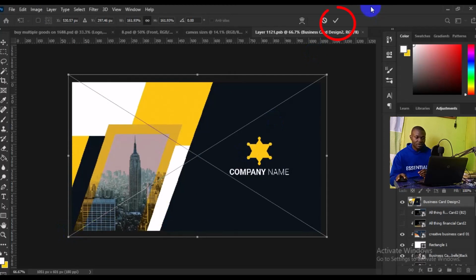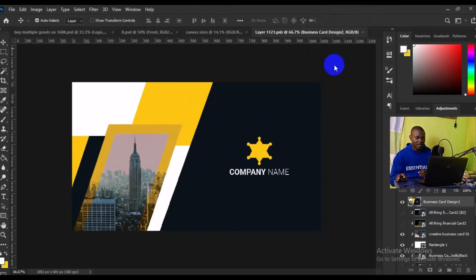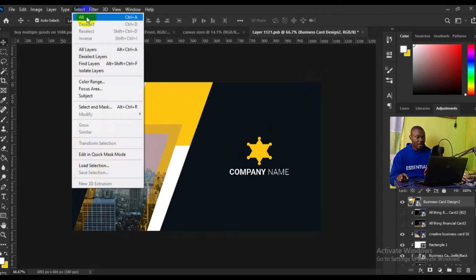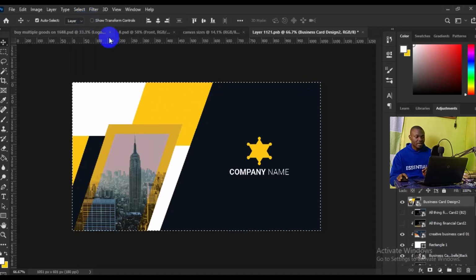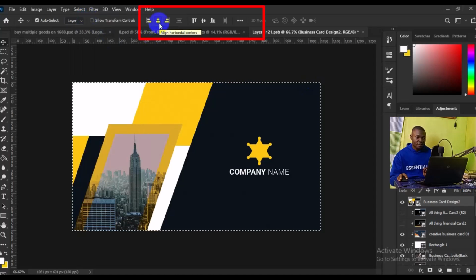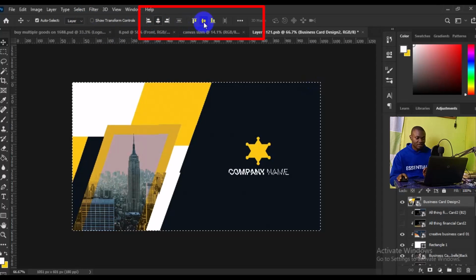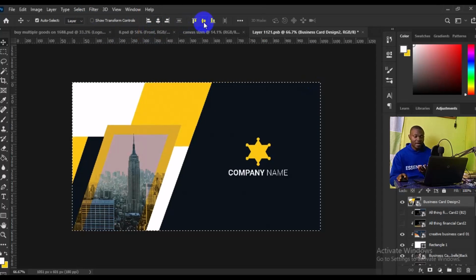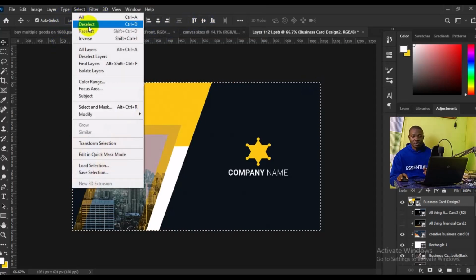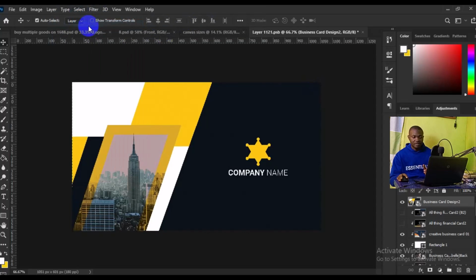Next thing I need to do is to come to the top here. I click on this check mark. Then the next thing I can do here is to properly align this particular design. For me to do that, I will make sure I come to the top right here. I'll click on Select. I will make sure I click on All. Next thing I need to do is to align to vertical center and align to horizontal center. After a proper alignment, next thing I need to do is to go to Select, and I'll make sure I click on Deselect. It's as simple as that.